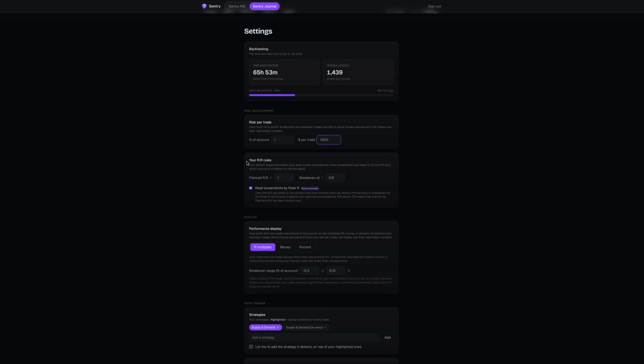This is extremely important. So you want to set what your RR rules are according to the trades that you usually take, or at least according to the back test that you'll be doing. For example, my planned RR is 1-to-1 because on most trades, that is what my take profit is going to be. And then break even, you can make this 1 or 0.8 or whatever your break even roughly is in most cases. If it's 0, just leave it at 0 if you don't use break even at all. Make sure this is ticked. This here helps you with one of the most important features on Sentry Journal. Very, very important, and I'll show you exactly how this works in a bit.